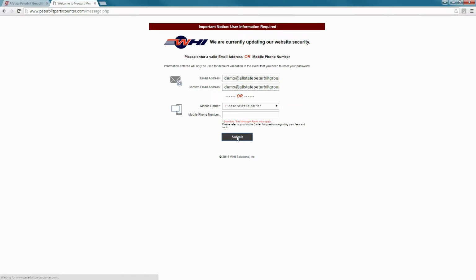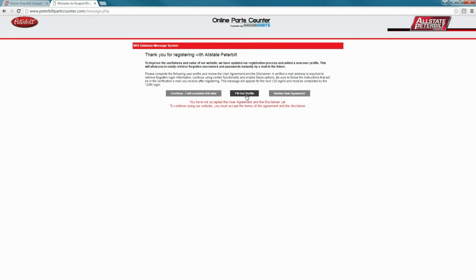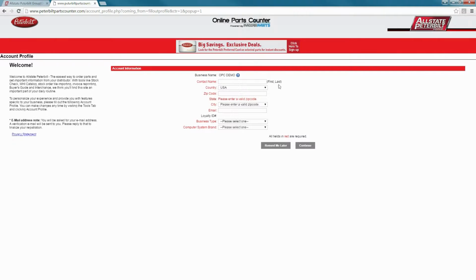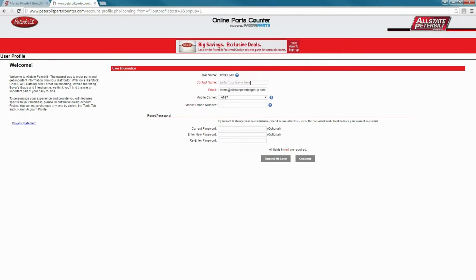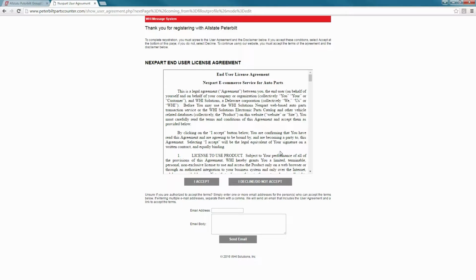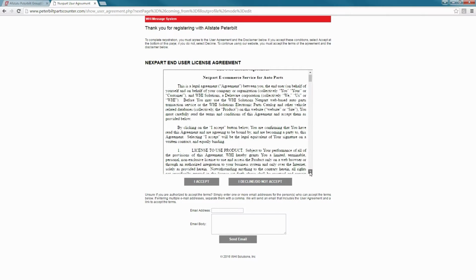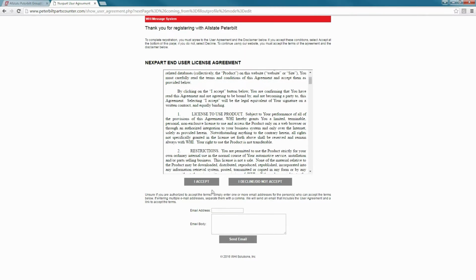Next, you will be asked to complete your profile. Here you will enter general information about yourself and your company. The next screen will allow you to enter a contact name and give you the option to change your password. You will then be prompted to read and accept the end user license agreement.